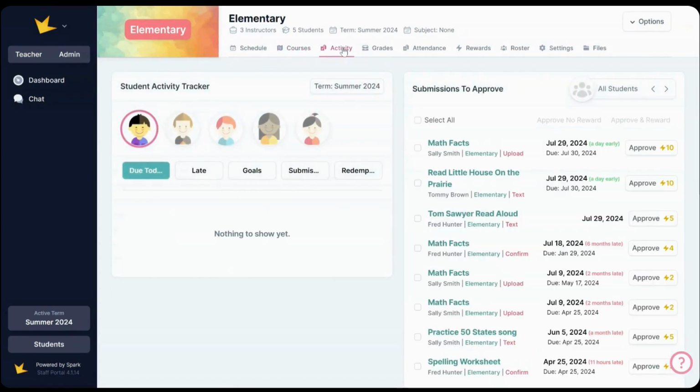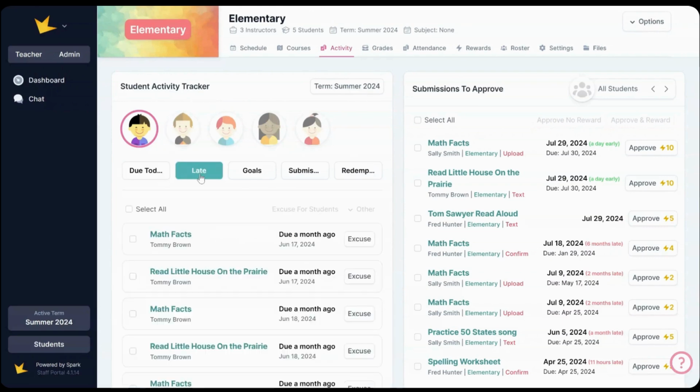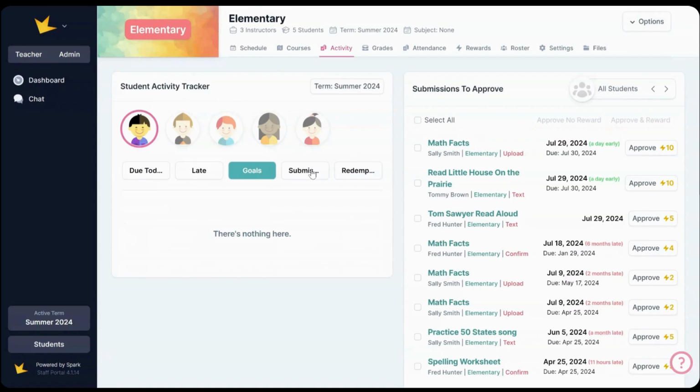In Activity, you can see your classroom students' activity. On the right column is a list of their assignment submissions for you to review and approve. On the left is the activity tracker, where you can view assignments for each student that are due today, are late, their goal progress, their submissions, and also their reward redemptions.